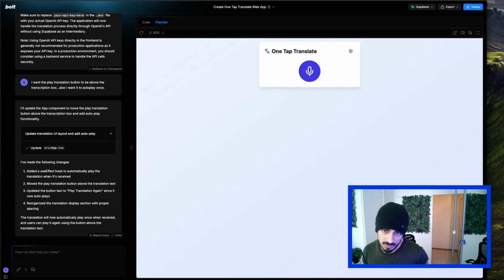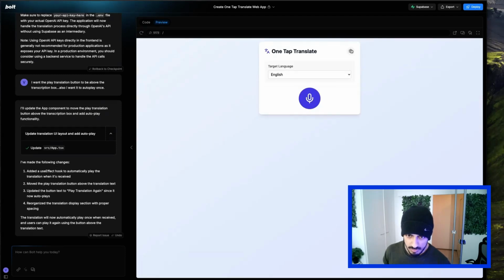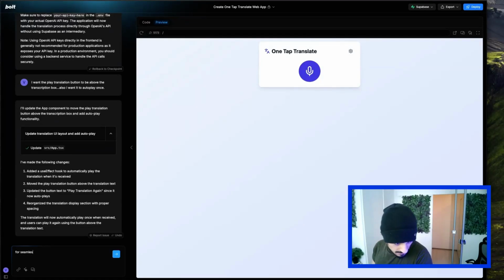And then I'm thinking about the target language, because now the target language is English, but when I'm communicating with this other person, for example, they're talking in English, then you would like the target language to be back to English. For seamless communication, there should be two target languages, and based on the language spoken, it uses the other target language.